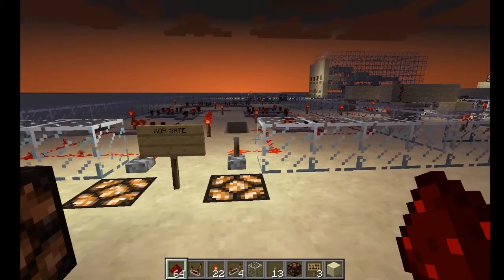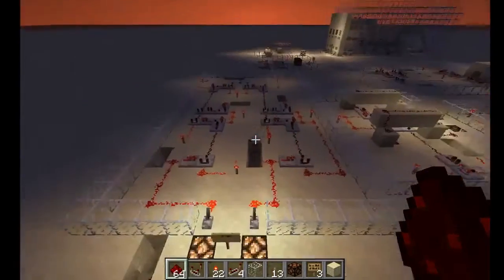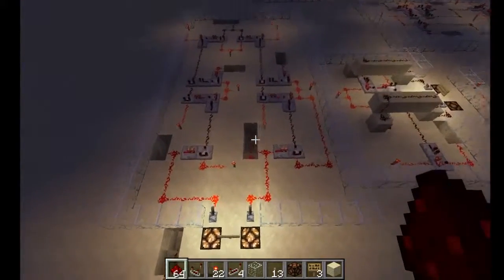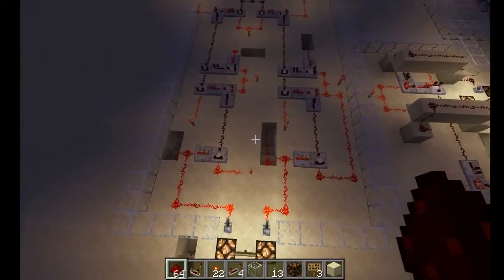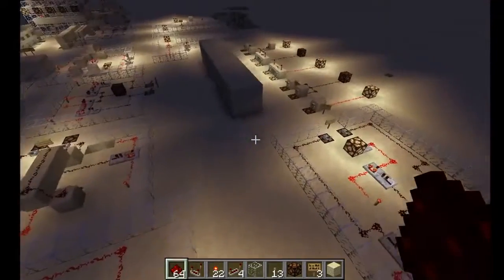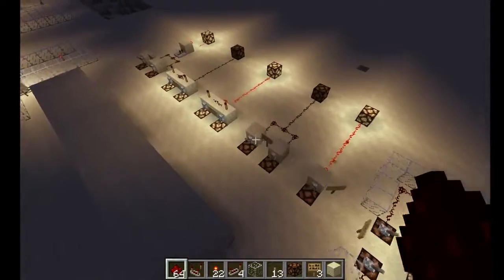So as you can see, you can create pretty much everything with these gates using transistors. However, the disadvantage of this is that it takes up a lot of space. As you can see, using transistors for logic gates takes much more space than the other logic gates which we saw at the beginning.